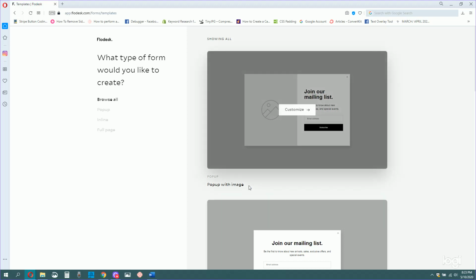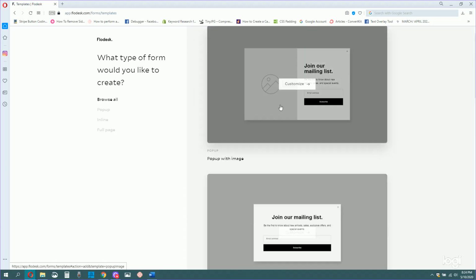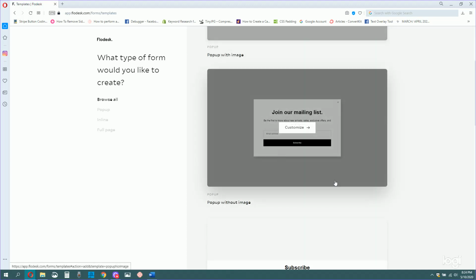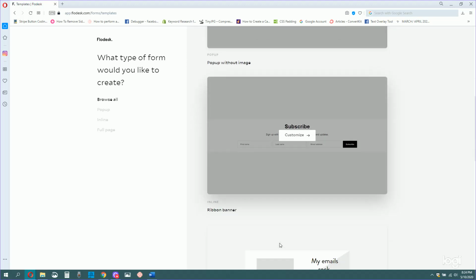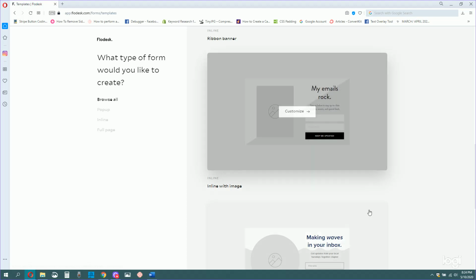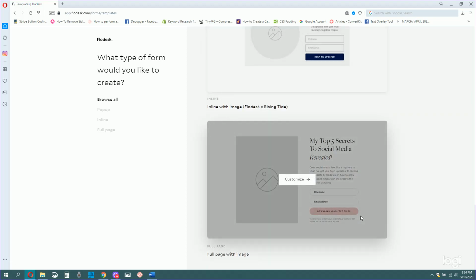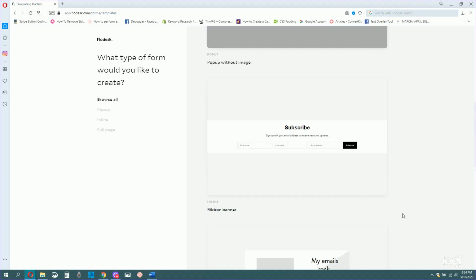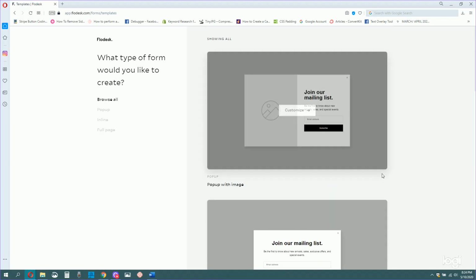So if you'd like a pop-up, you have a pop-up with an image, a pop-up without an image, you have just an inline ribbon banner, you have inline with an image. There are just so many options that they have, and they have a lot of different templates just ready for you, where you then just put in your information and you're good to go.